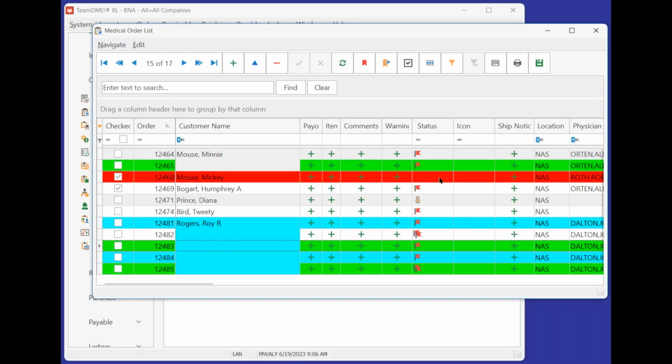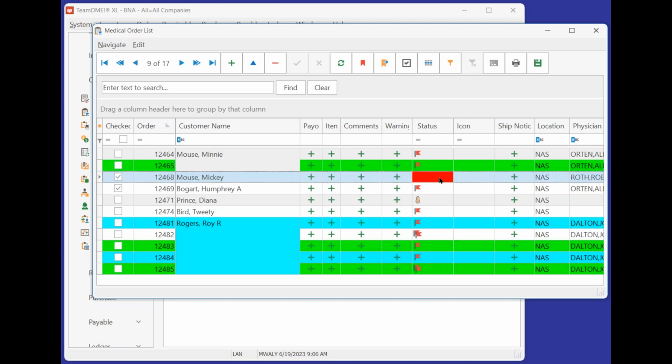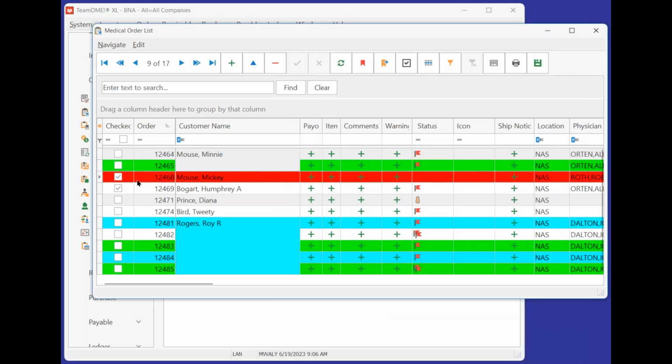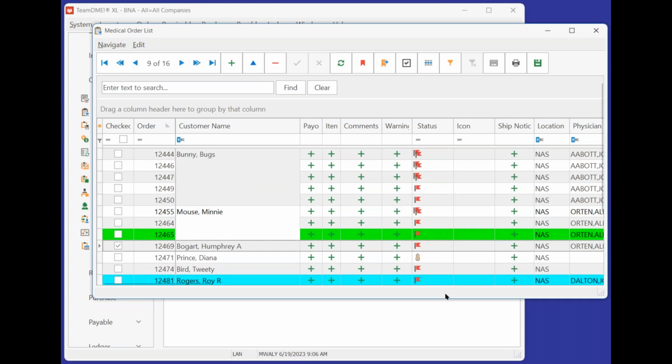Red means that we didn't add any items to the order. If we bring this one up, you'll see there's no items down here. Well, if somebody put this in and forgot to put any items and it's a week later or whatever, I wouldn't keep it in here. I would delete it. So I'm just going to highlight it with this arrow all the way to the left, not the check box, but with this arrow, hit the minus sign, and let's get rid of it. We don't need extra things in medical orders.